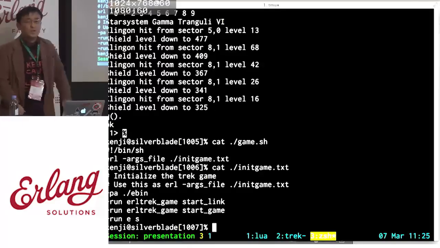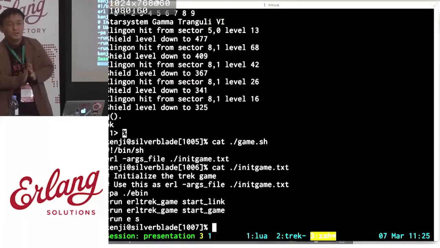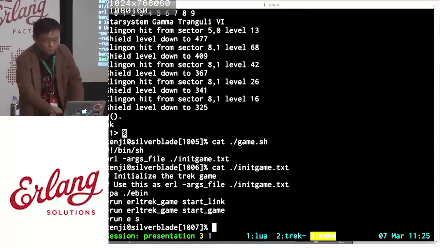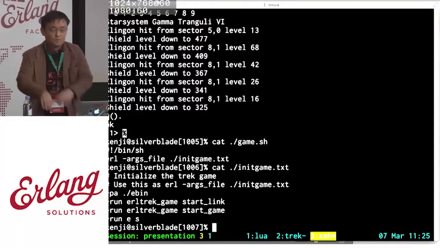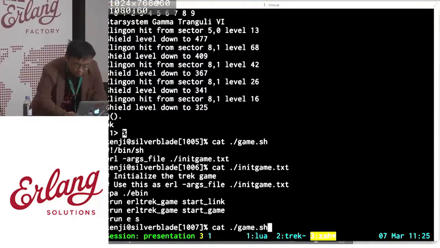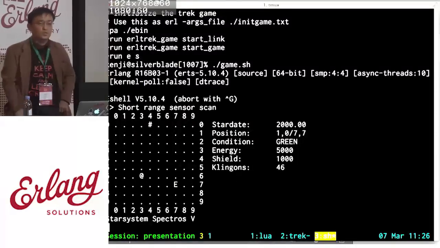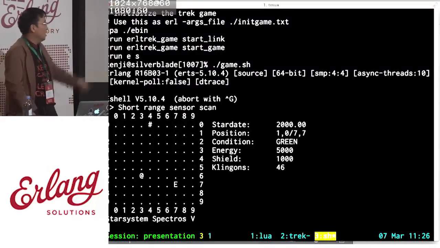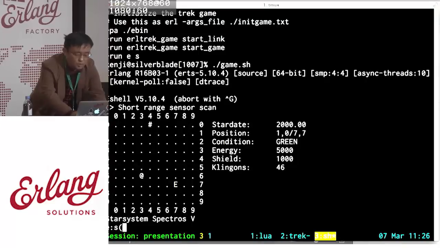I built a module called e because I don't want to enter the long string. This is not recommended in general programming, but please allow me to do that because I don't want to enter the whole long module command. All right, let's do the game. You're in the Erlang shell, and the game has already started. Okay, let me do this short range sensor.